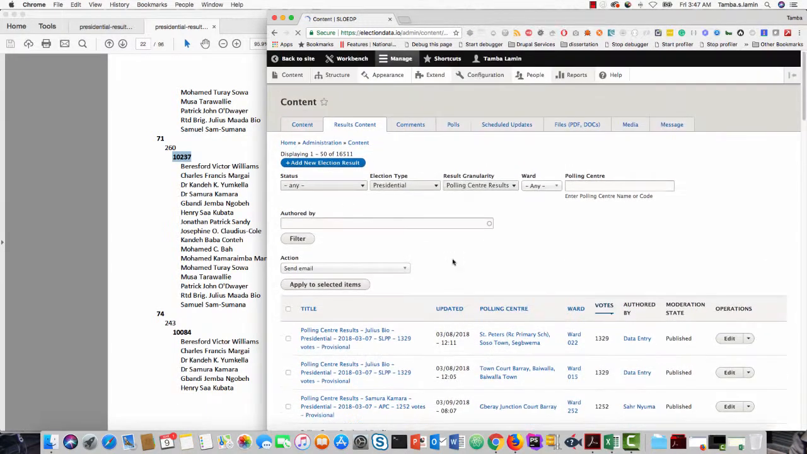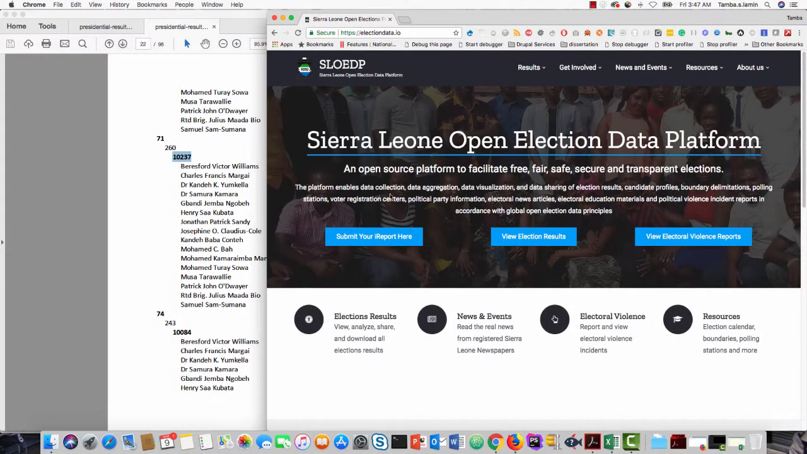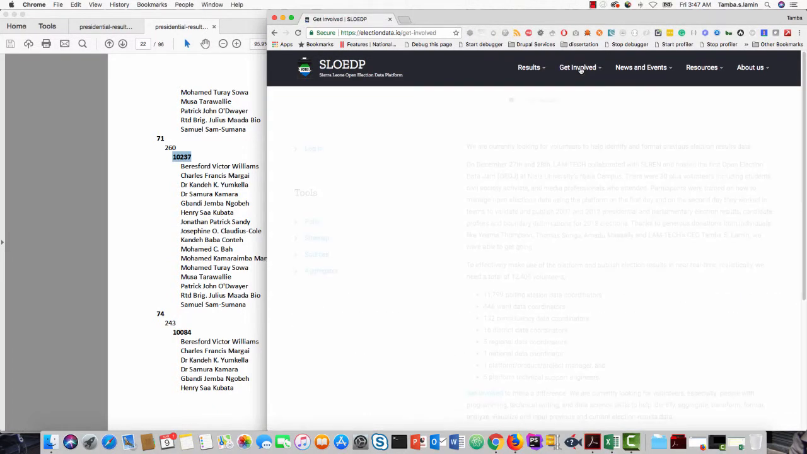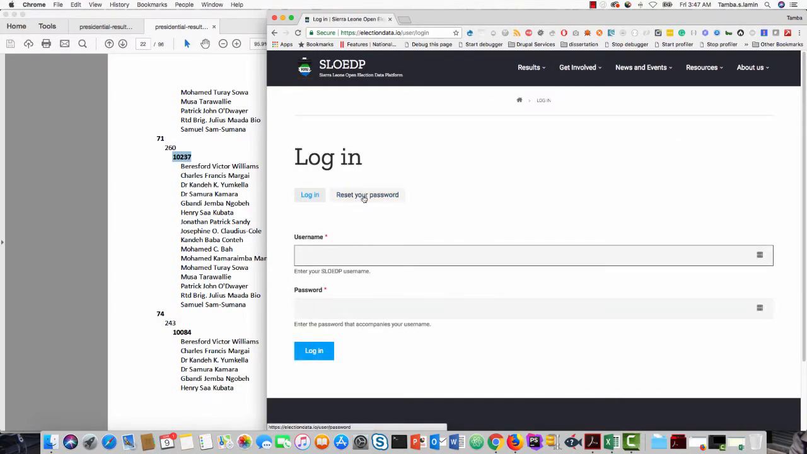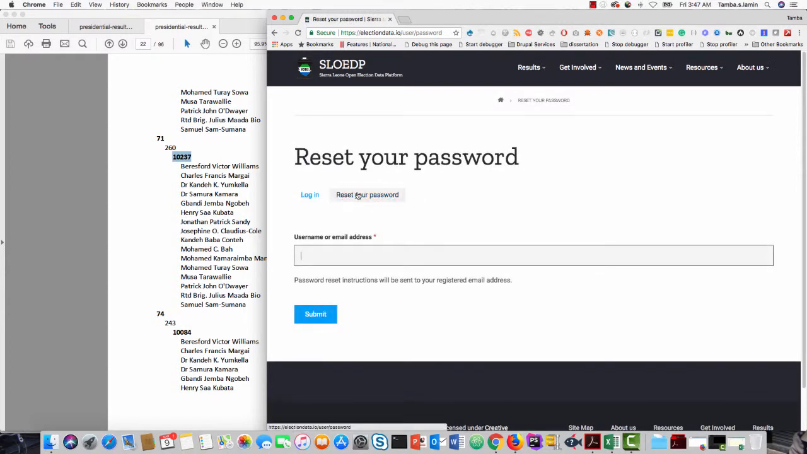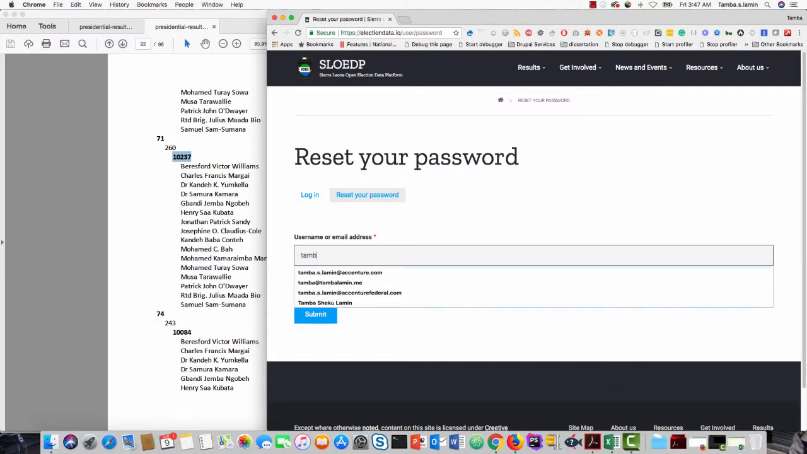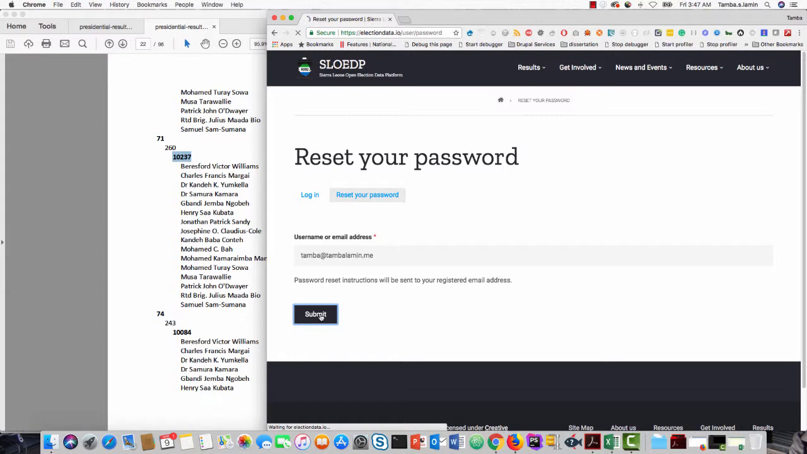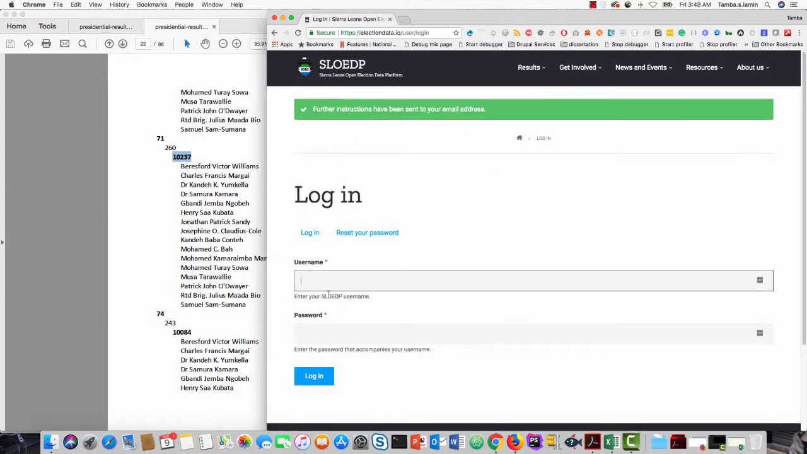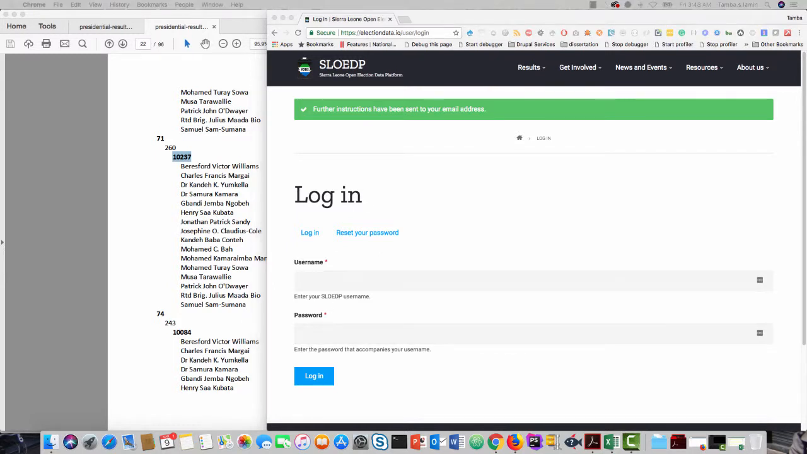I'm going to assume that you don't remember your password and you are unable to log in. If you want to log in, you have to click on Get Involved and click on Login again. This time you click on Reset Your Password. When you click on Reset Your Password, here you can enter your username, or you can enter the email address that is associated with your account. When you do this and you press submit, the system is going to send an email to you with a one-time login. Once the system sends that email, check your email and then come back and try to log in.